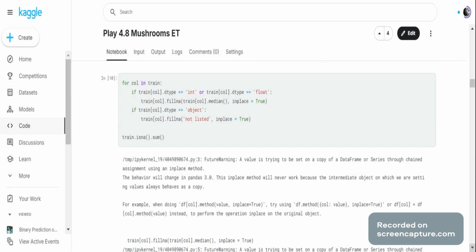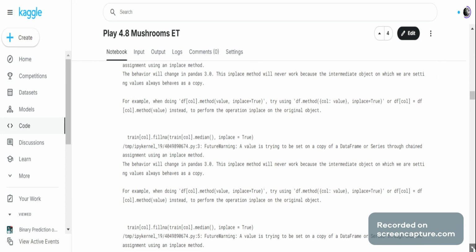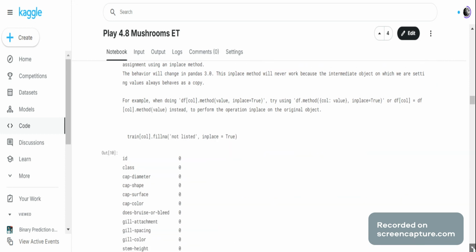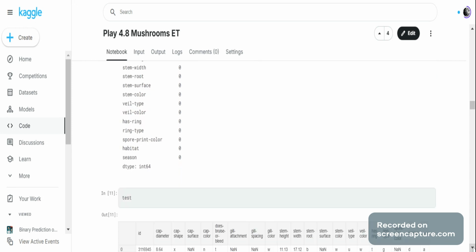And so now we're going to impute all of the null values. If the column is an integer or a float, then I'm going to replace the null with the median. And if it's an object, I'm going to replace it with "not listed". You could put mode if you want, but I didn't want to. I prefer to use "not listed". And then you've got lots of warnings. And then after we've imputed the null values, you'll see we don't have any more null values.